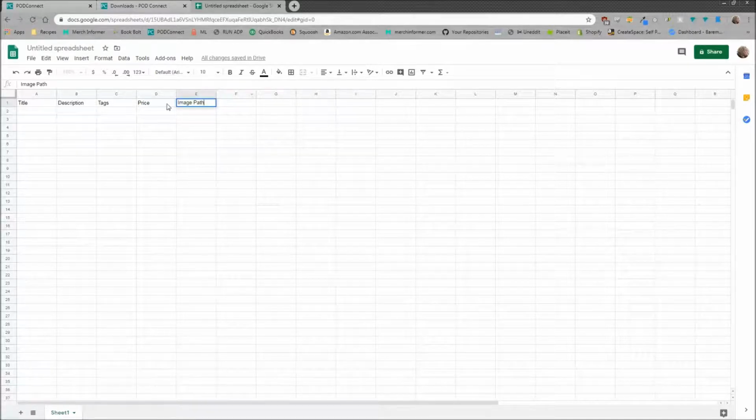Now make sure when you're doing this, each one of these is in its own separate column. If you put it all in one column, it's not going to work. Now you see that we put the headers here in the first row, and for row 2, 3, 4, and so on and so forth, that is where you're going to put each individual design's title, description, tags, etc. So let me go ahead here and paste in some information that I have for one of my designs.